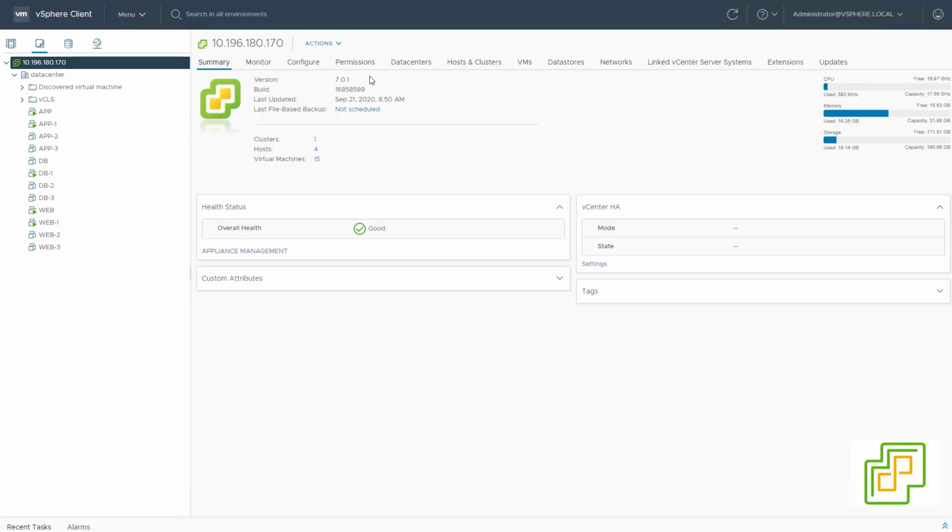The vSphere Clustering Service, or vCLS, is a foundational new feature introduced with vSphere 7 Update 1. In its first release, we're working towards creating a decoupled and distributed control plane for clustering services in vSphere.